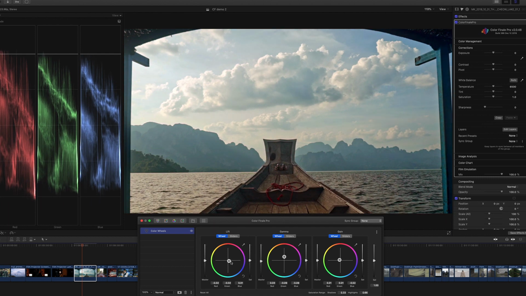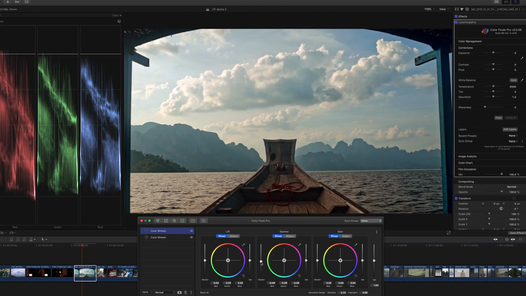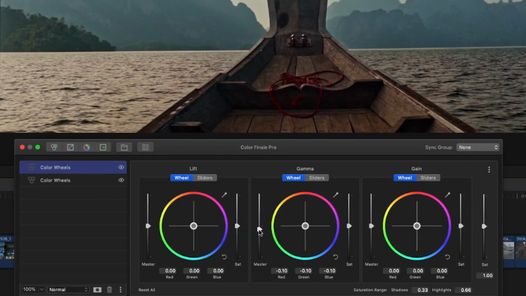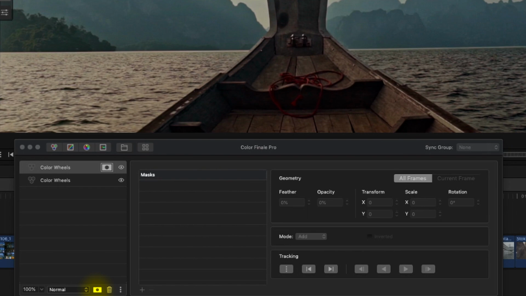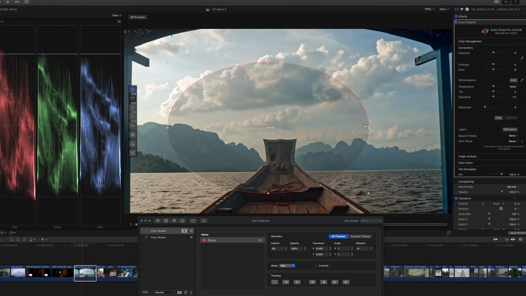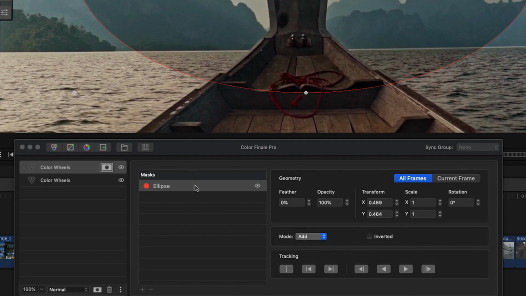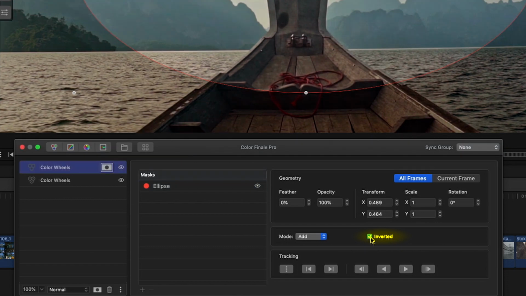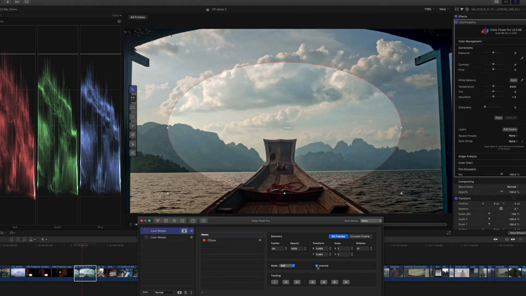Color Finale 2 adds masks to any layer. Let's make a vignette. Dial down the gain and midtones by about 10% and enter masks mode. The interface will change over to shape drawing and tracking. Create a circle and invert the mask. Experiment with the feathering.